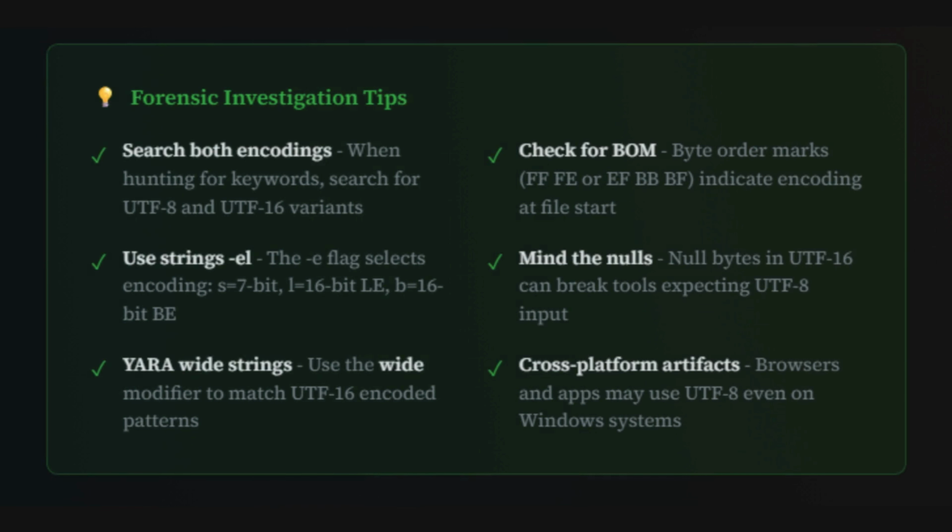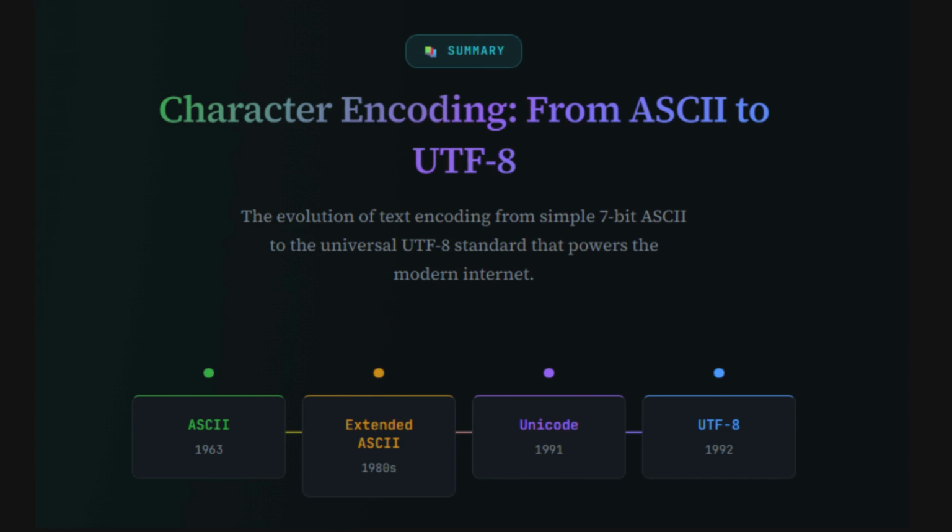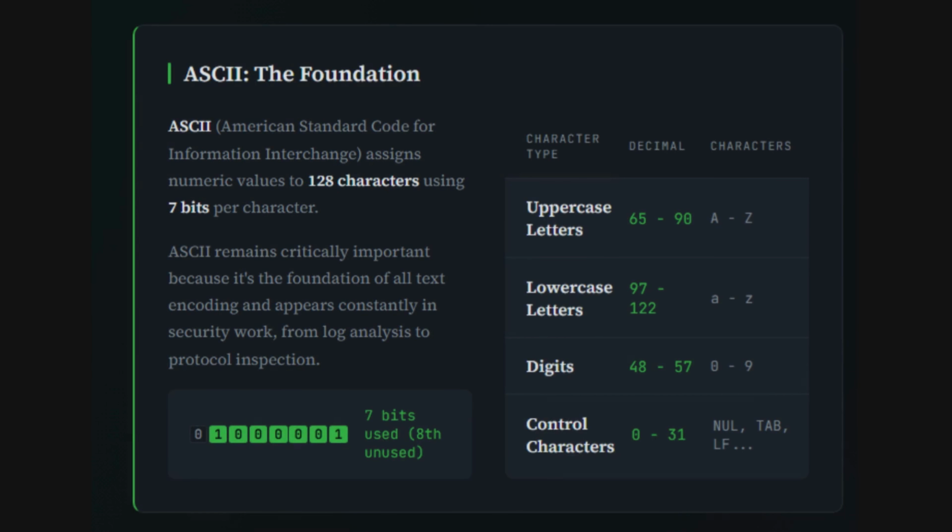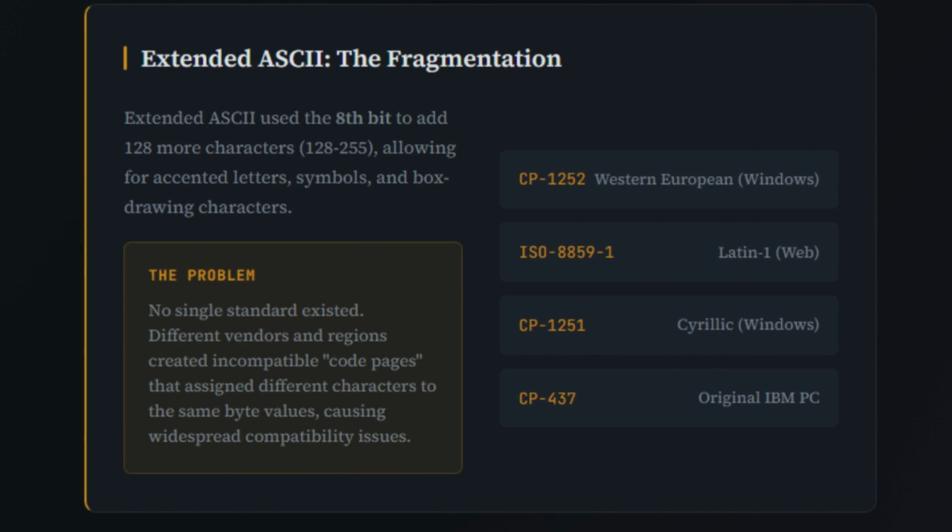So let's just do a quick summary. ASCII assigns numeric values to 128 characters using 7 bits per character. The uppercase letters span values 65 through 90, and lowercase letters span values 97 through 122. Digits span 48 through 57. ASCII remains important because it's the foundation of text encoding and appears constantly in security work. Extended ASCII used the 8th bit to add more characters, but the lack of standardization caused compatibility problems.